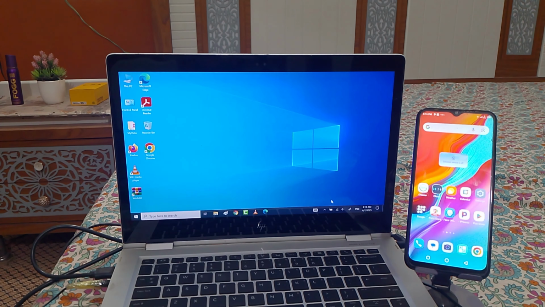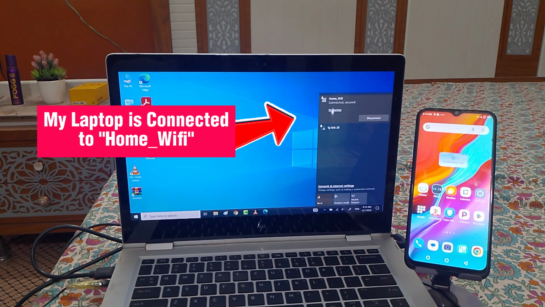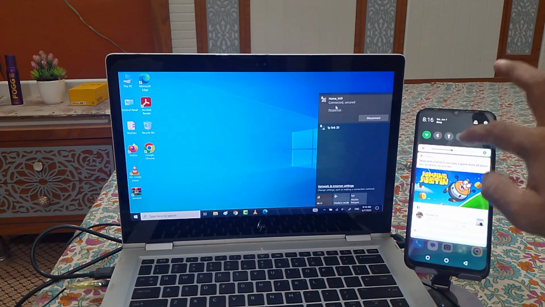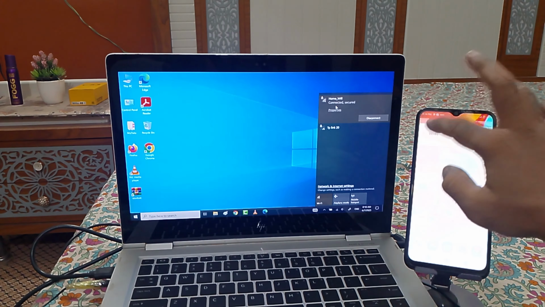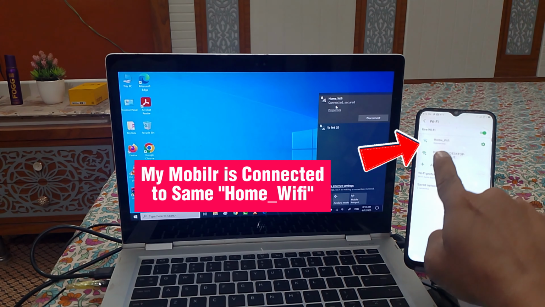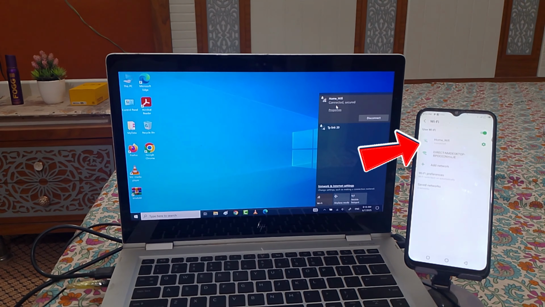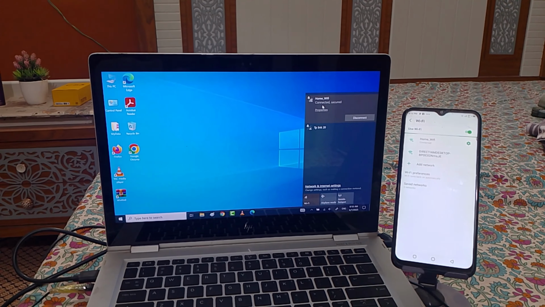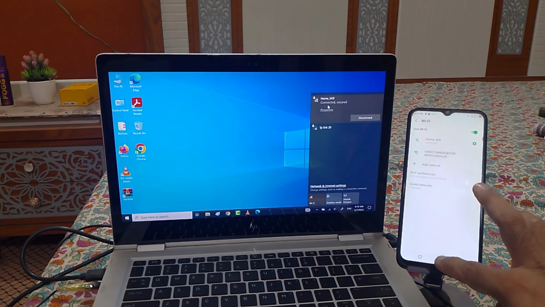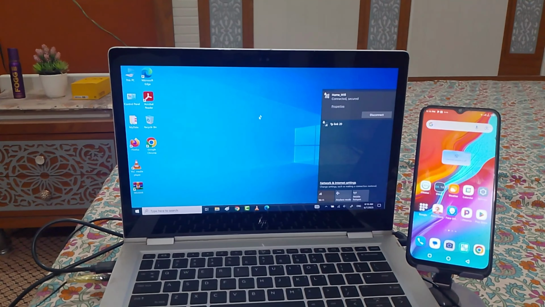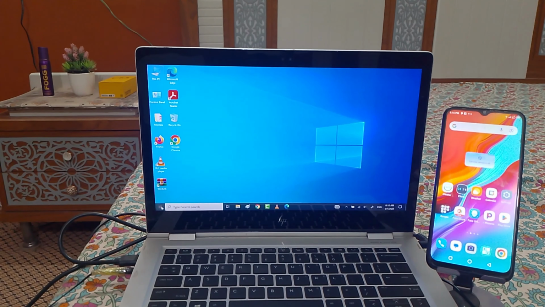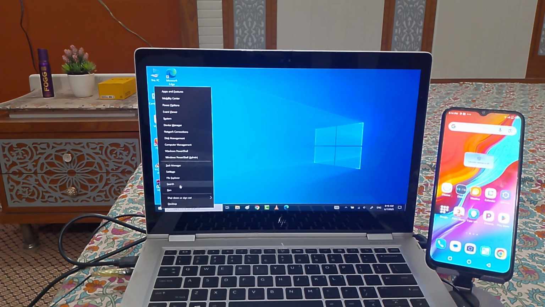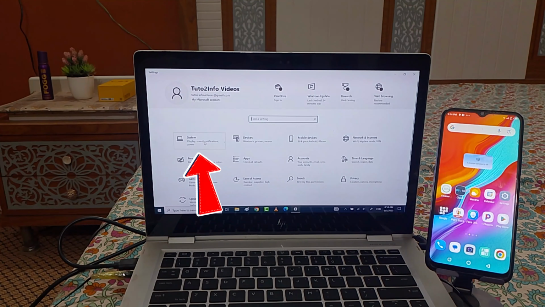First, make sure that both mobile and laptop are connected to the same Wi-Fi network. On your laptop, right-click on the Windows icon and then go to Settings. Now here, click on Settings.